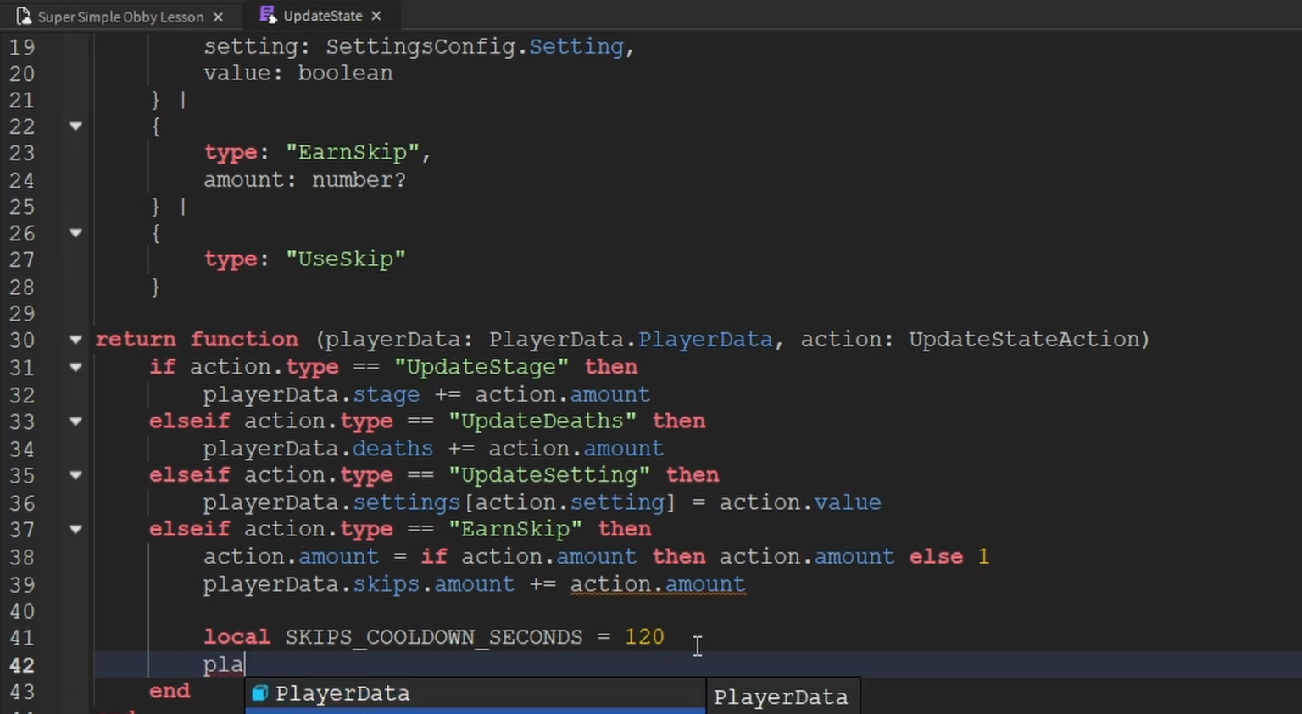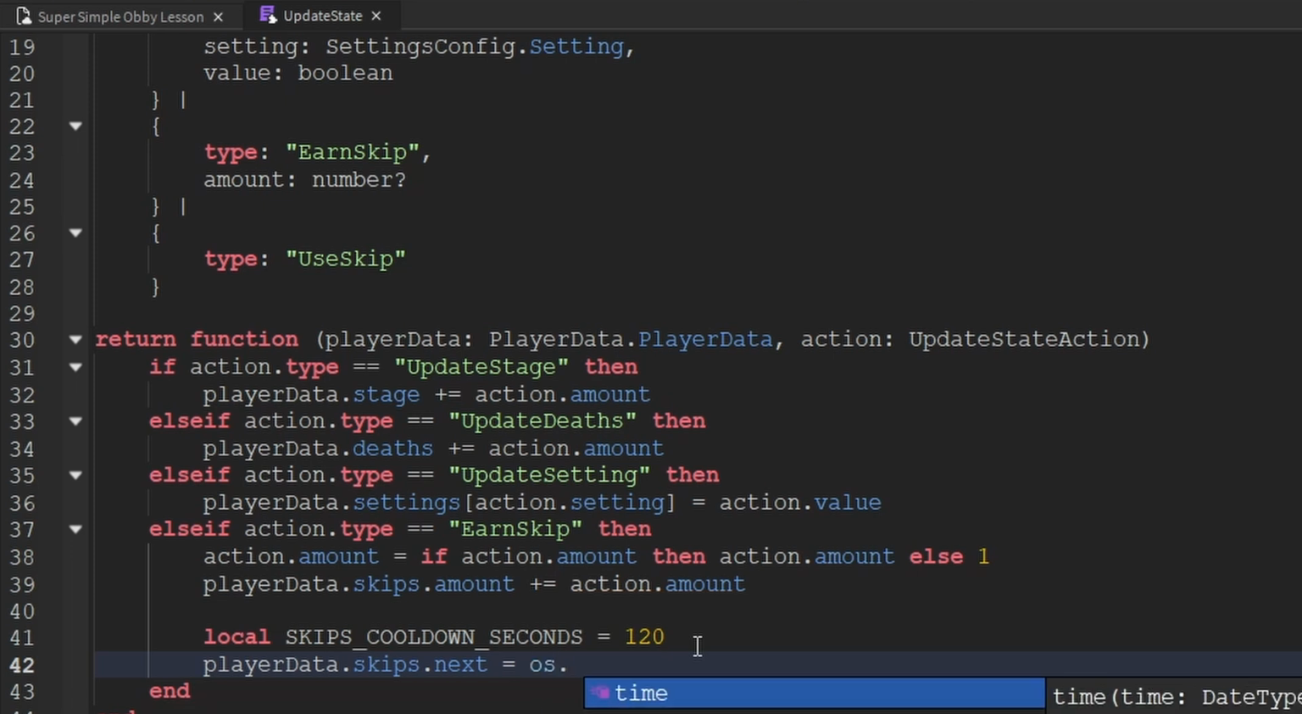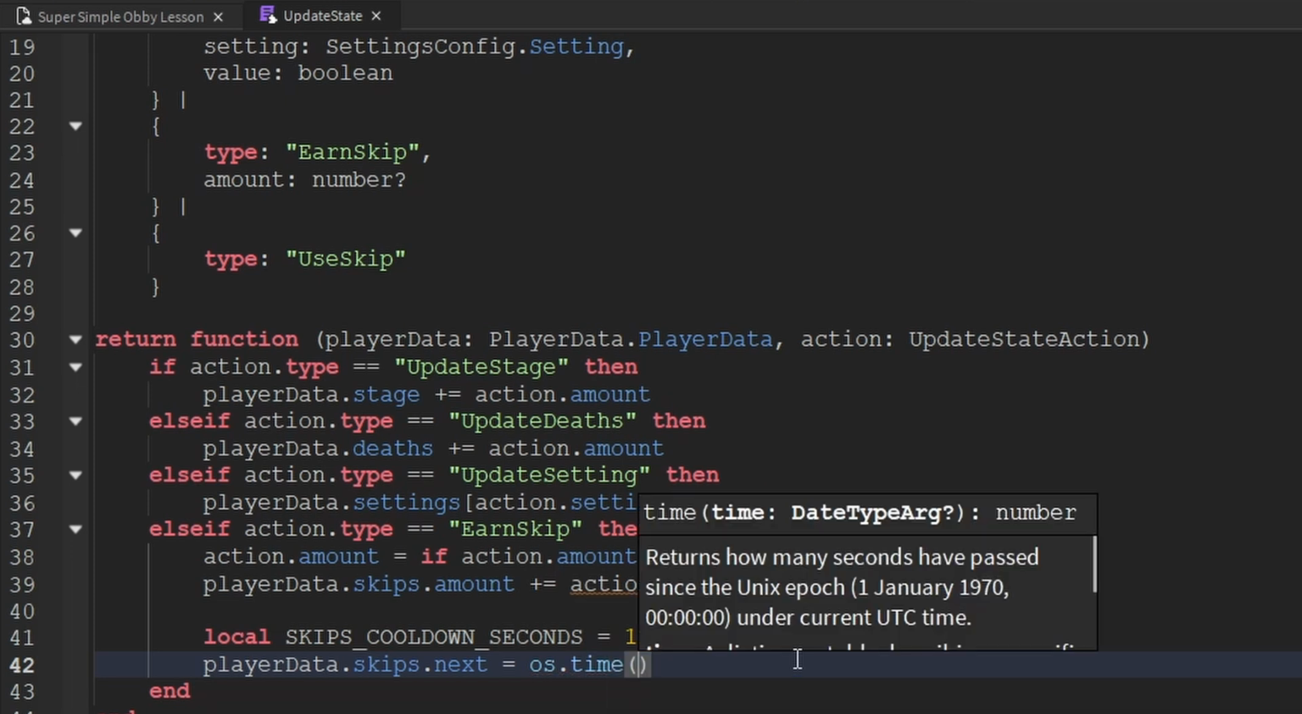So we're going to say player data dot skips dot next, and then what we're going to set this equal to is the current time. So os.time. Now, what os.time does is it returns how many seconds have passed since the Unix epoch. And if none of that makes sense to you, don't worry. Basically, we use os.time as a way of getting the current time in seconds since basically January 1st, 1970. This is pretty much the standard way that programmers are able to interact with time, I guess. It's not the best description of it.